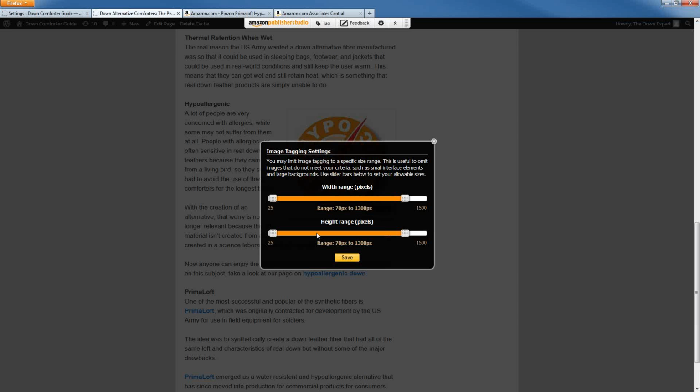In the settings link, this is for the image tagging. This limits image tagging to images of a specific size range. So what you're doing here is specifying a width in pixels and a height in pixels of image sizes. We have a default range of 70 to 1300 pixels wide by the same amount tall.